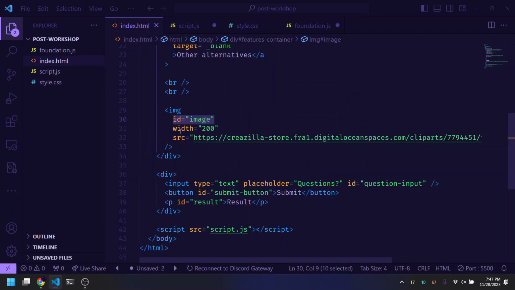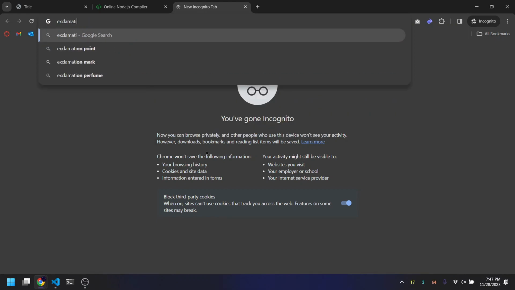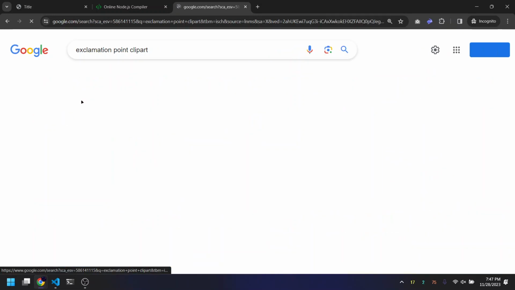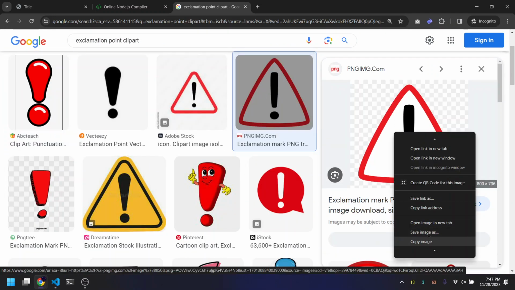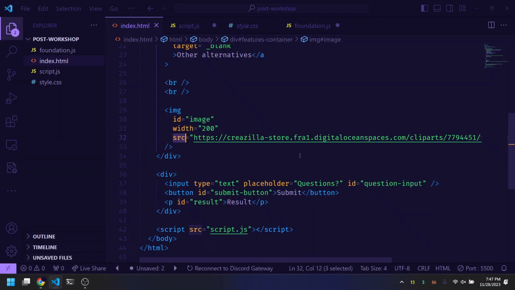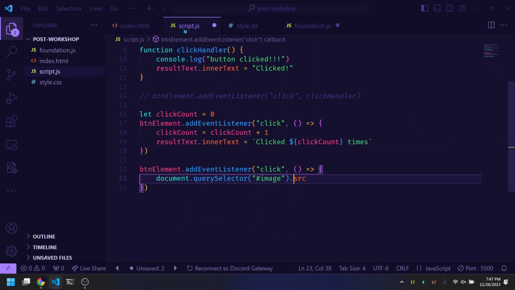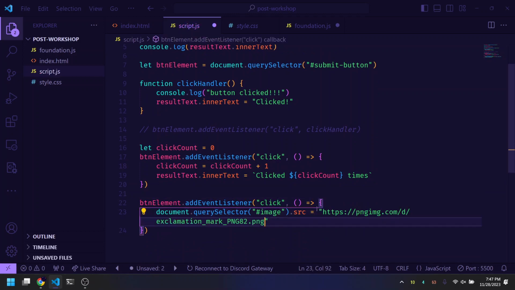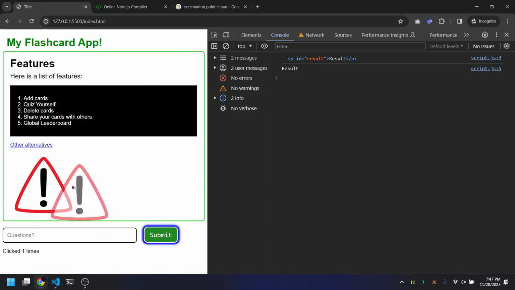So remember how we have our source here? We can just set it to whatever we want. So let's say exclamation point clip art. I don't like that one. Let's find a good one. Okay, this is good. We'll copy image address, and we'll paste it in here. Oh, sorry, other one. I've got to do dot source equals and then that. So if I go back here and click it, this changes to an exclamation point.